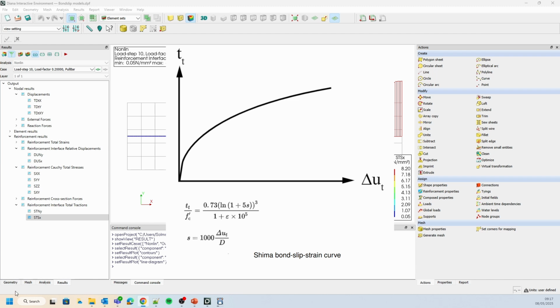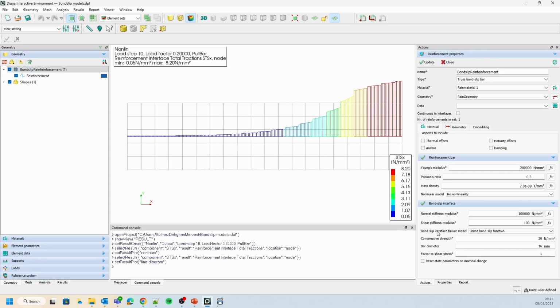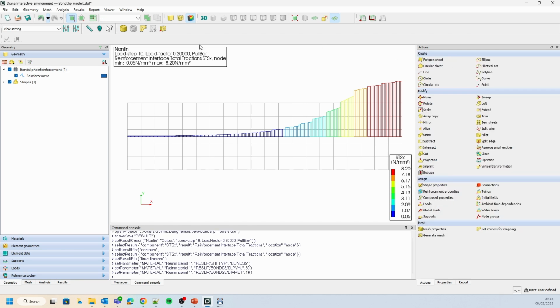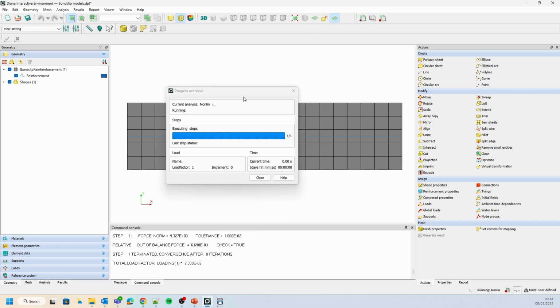So let me come to the material properties for the reinforcement. In the failure mode, I select the Shima bonded strain function, and we use the same setup as before. So for the strength, the compressive strength 30, for the diameter 60 millimeter, and the factor for the curve is 1. I come to update, remesh, and after that we run the analysis.